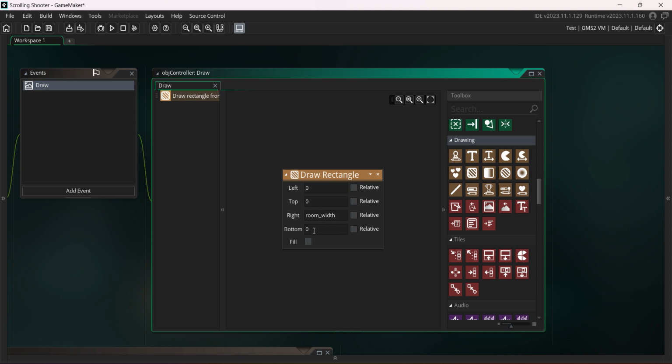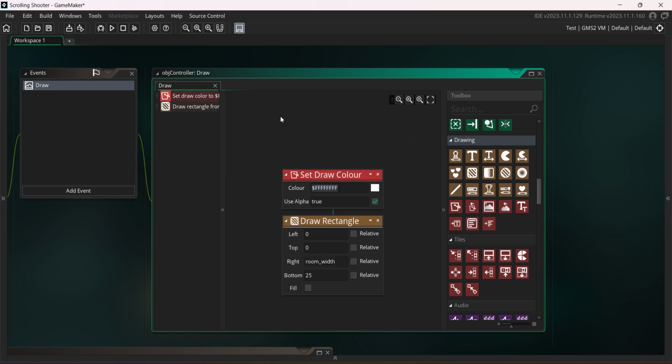As for the bottom, I'm going to say it's going to be about 25 pixels. That's about how thick that is. We'll sort of figure that out as we go. And then I also want to set the color, and I should have actually done this first. Setting the color is this bucket right here. It's red, it looks like a paint bucket. I'm going to put this above on top, just like that.